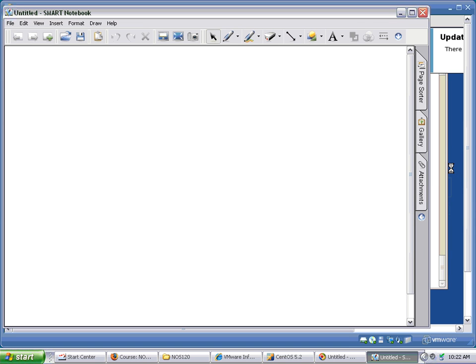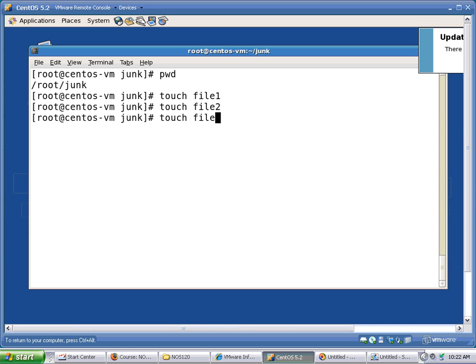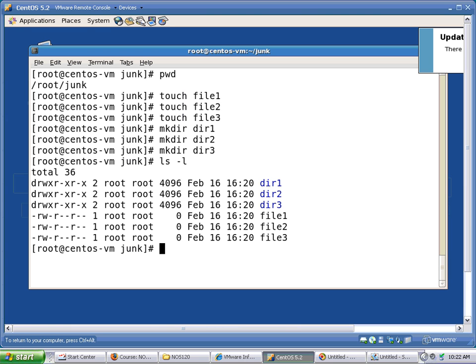Okay, what I want to go over are umasks. Notice right now I'm in root junk. If I create files, touch file1, file2, file3, make directory dir1, dir2, dir3, notice that files are all created with a certain set of rights to begin with. They're all just alike, and directories are the same way. So what determines what your rights are?